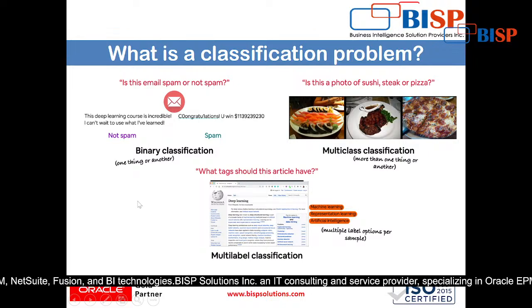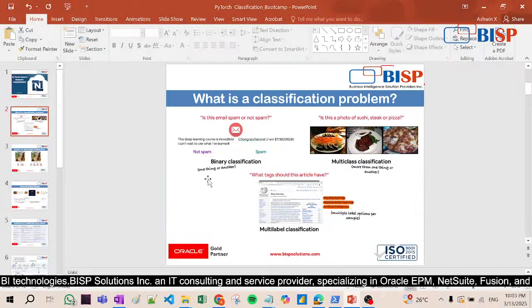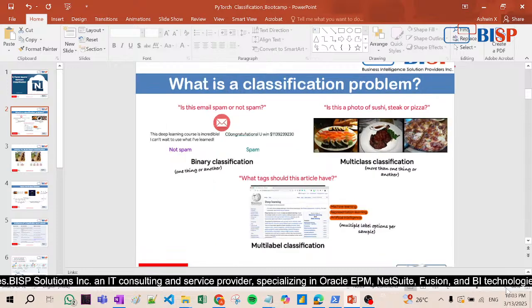Suppose you can see here this email. Now there are three types of classifications. One is the binary classification. Let me make this bigger. Binary classification means the condition is yes or no, and the result would be yes or no.